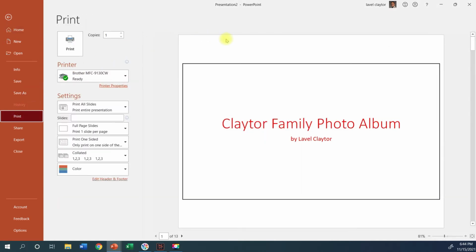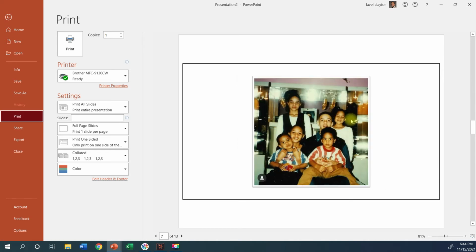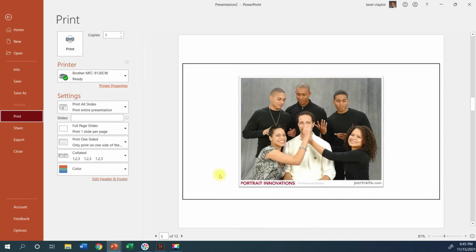Now, when you look at the third column, this is your preview section of what it's going to look like when it prints. So I'm going to scroll down, and you're going to notice that there's this frame going around each of the slides, and we want to remove that.